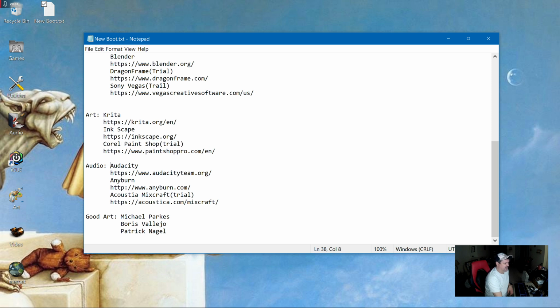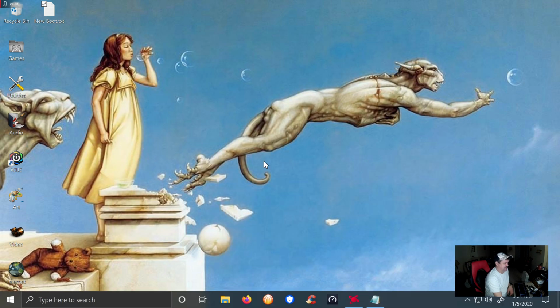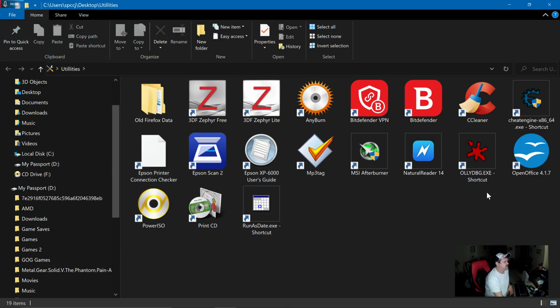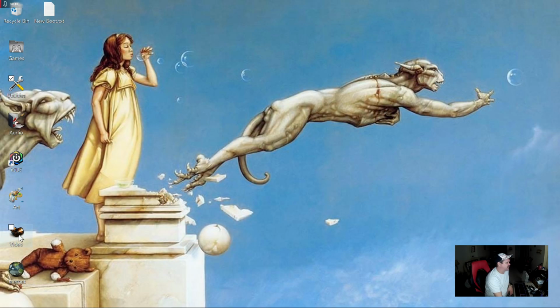Audacity. Audacity, real cool program, allows you to edit your audio. Shoot. You don't have it in here. I don't know if I have it at all, actually.